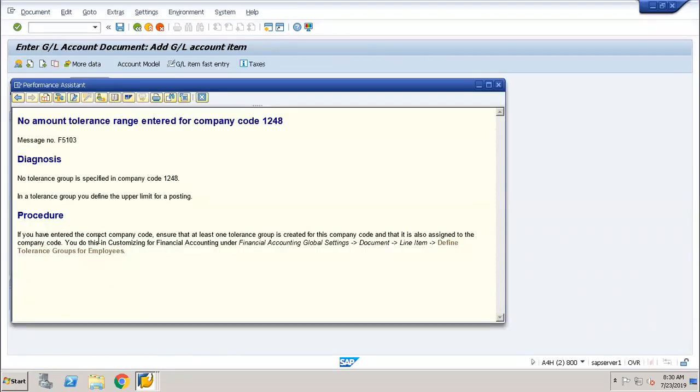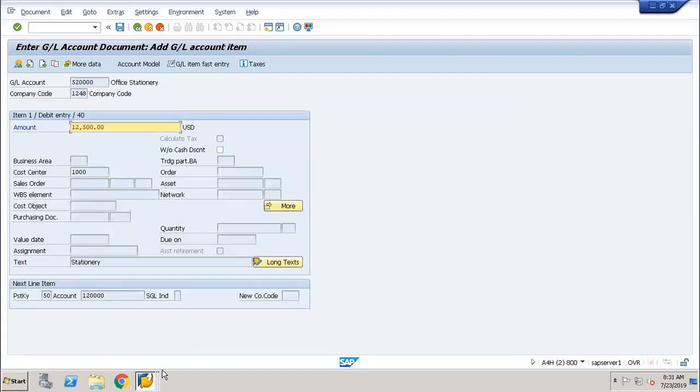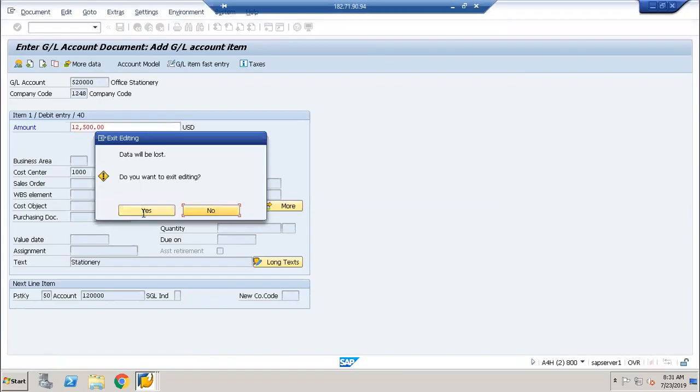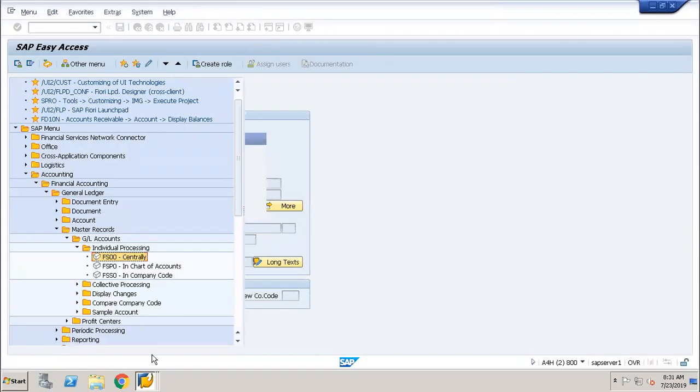If you have entered a correct company code, ensure that at least one tolerance group is created for this company code. It was not the case in the earlier versions, so probably let me just see that. I don't think it is the right approach to consider tolerance groups, but anyways, let's see that.